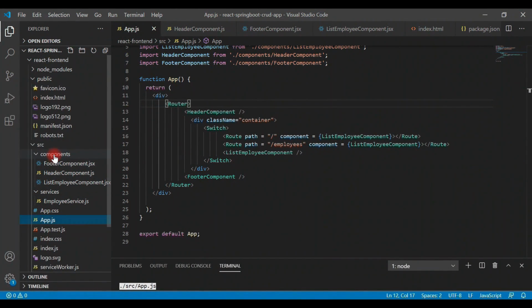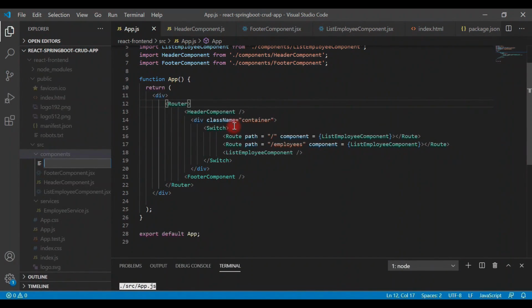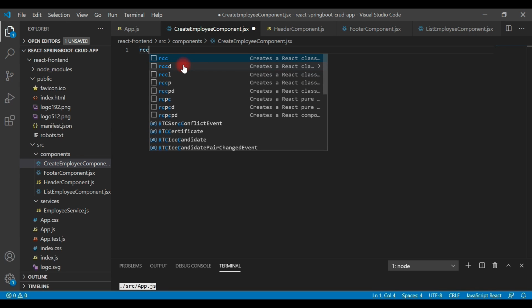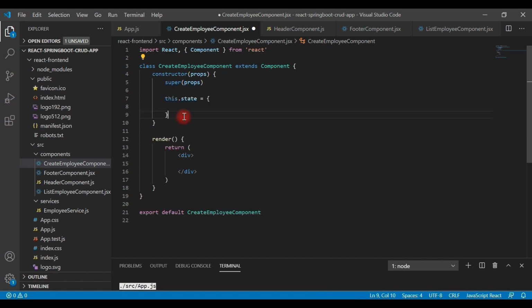And let's go to the components folder. Within the components folder, let's create a new file called CreateEmployeeComponent.jsx. Alright guys, we have created a new file. Within the file, let's go ahead and create a component. Let's use React snippets to quickly create a React component. I am going to use the rcc React snippet command. This will create a React class component. Hit enter. So look at here.